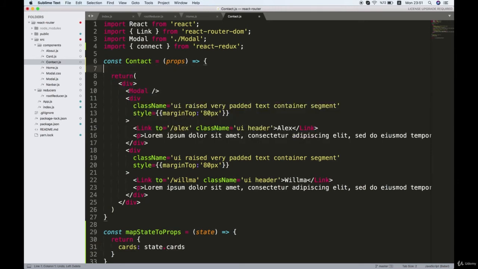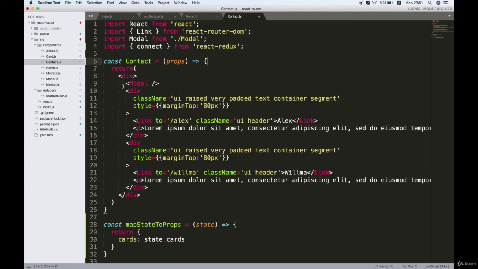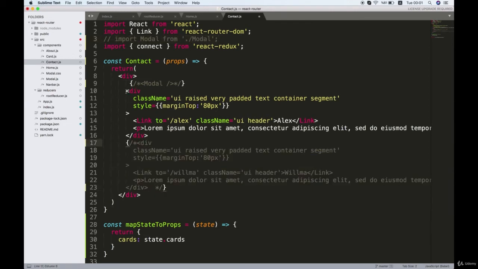Okay, so we can remove this console log. We don't need it anymore. And we can comment out this modal and its import statement. And also comment out this div blog. All right. You can either comment out these things or delete them. That's up to you.